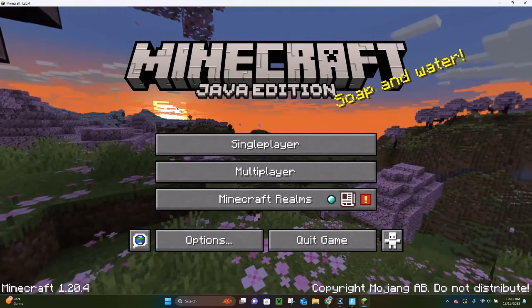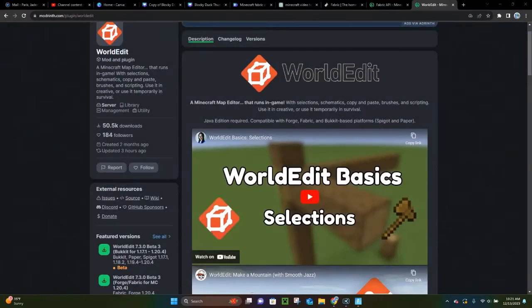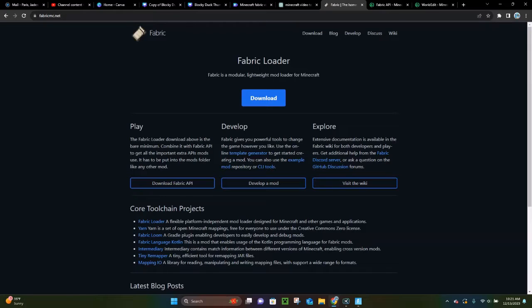Alright, and then once you have Minecraft 1.20.4 loaded up, you can immediately hit this quit game button because we don't need it anymore. So the next thing you want to do is click on the first link in the video description. That's going to be the link to Fabric. And once you're here, you want to click on this blue download button.